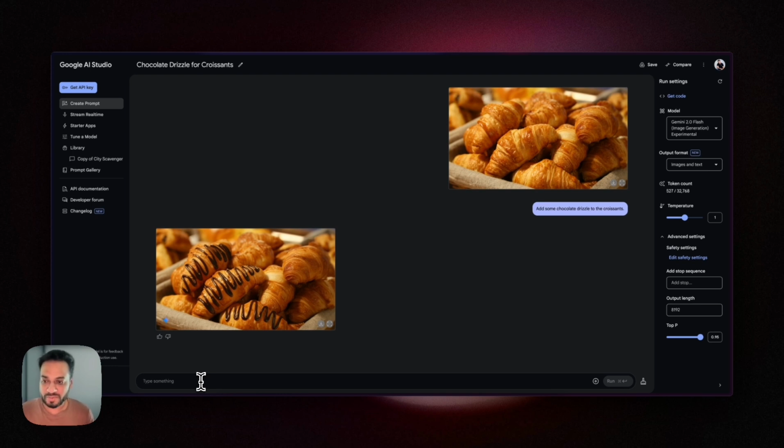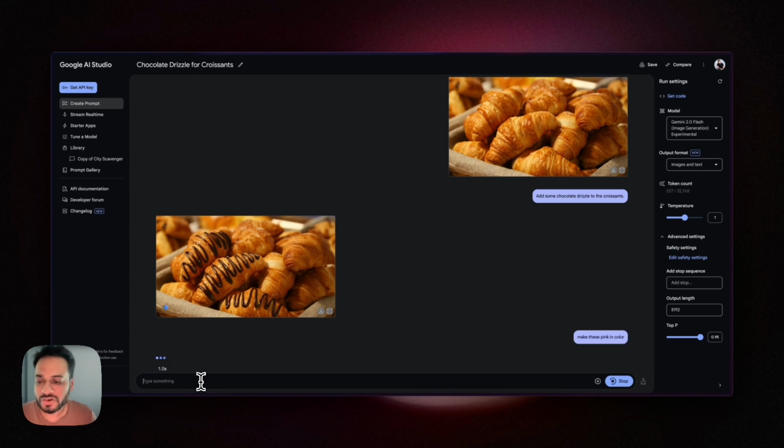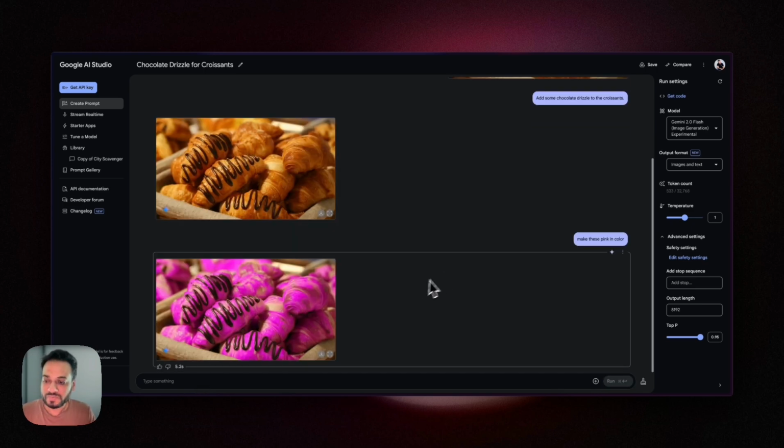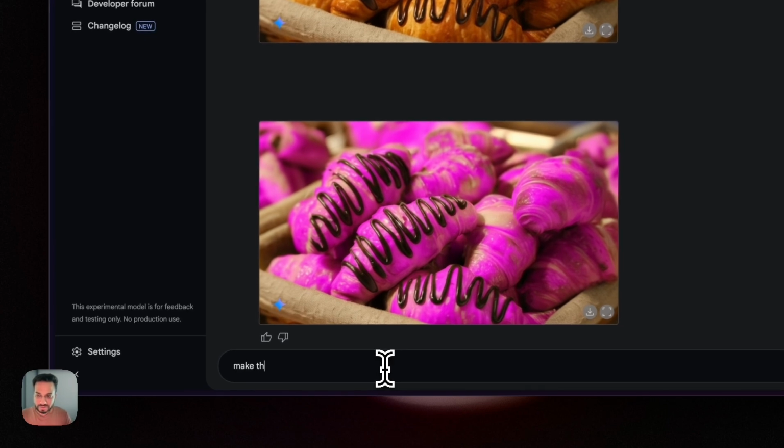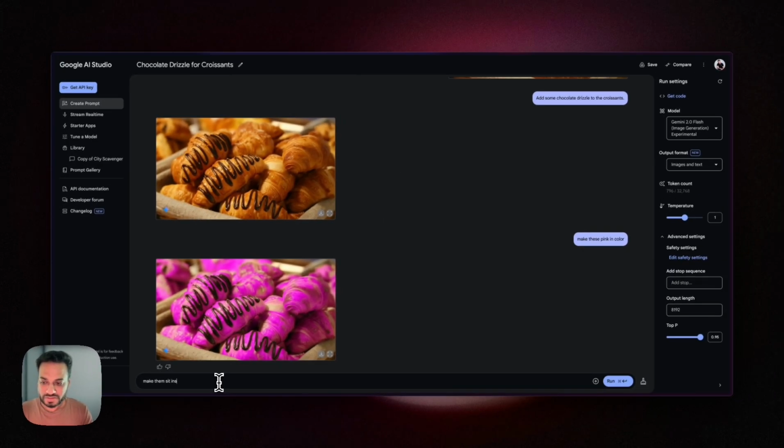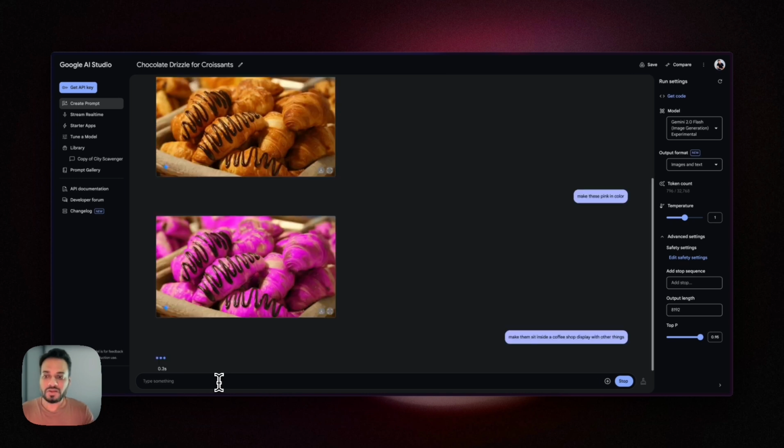So for example, let's say make these pink in color. Just for fun to see how realistic it can look and how fake it can look. Let's try something else. Make them sit inside a coffee shop display with other things. Let's see what Gemini comes up with.